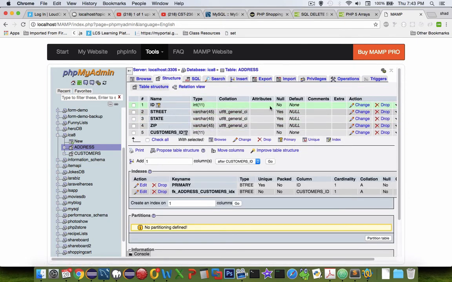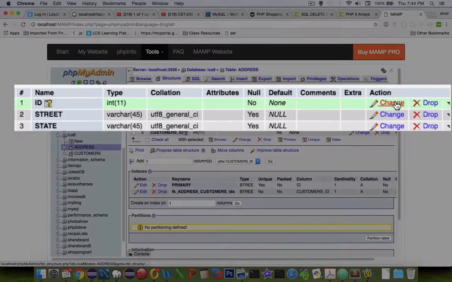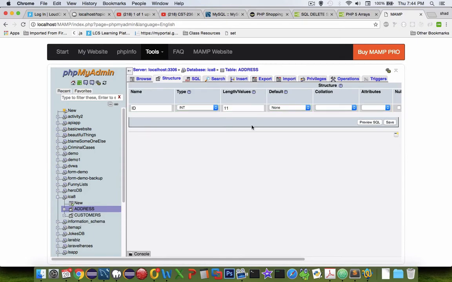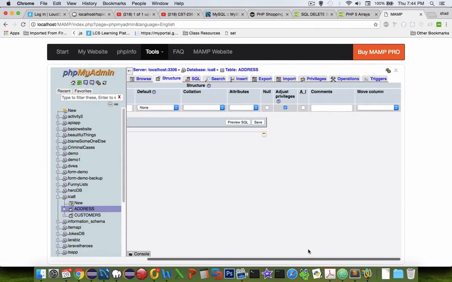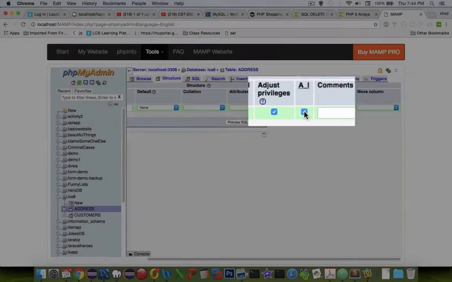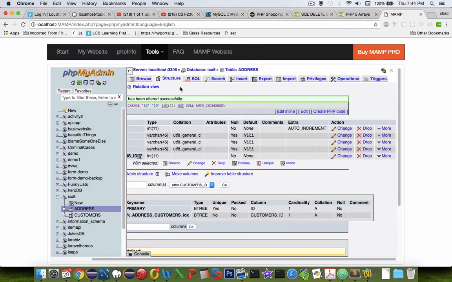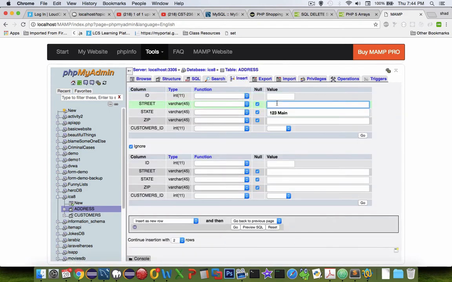So the ID is supposed to be auto increment. So let's go and change this and scroll over to the right. And you can see that the A underscore I checkmark is not there. So if we put it there, then we won't have any more trouble when we try to insert a new guy. So let's give somebody else an address.